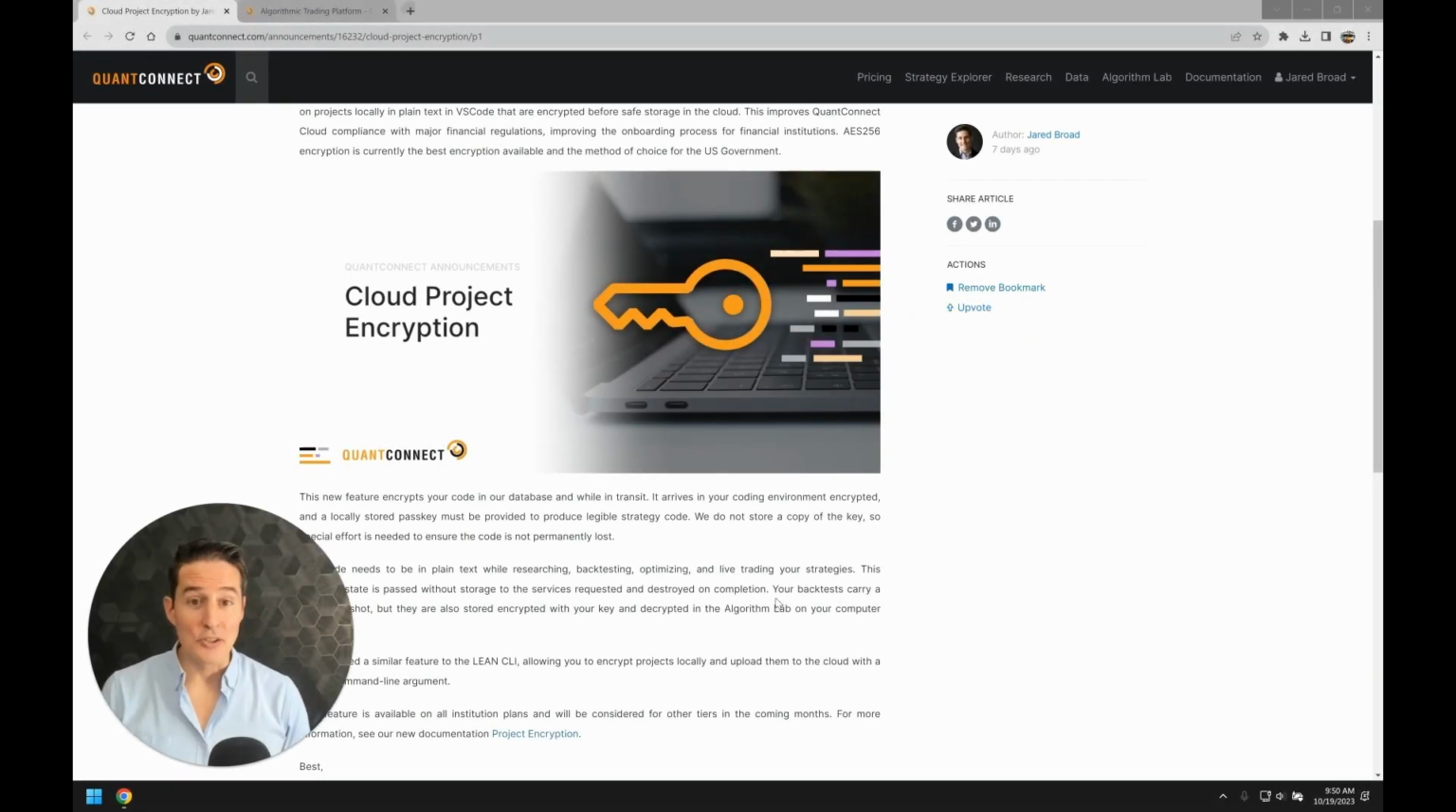Today we're happy to share a new announcement of AES 256 Project Encryption. This means that while your code is at rest and in our database, you can elect to have your code encrypted using a passkey that you provide. This is a government standard high quality encryption.